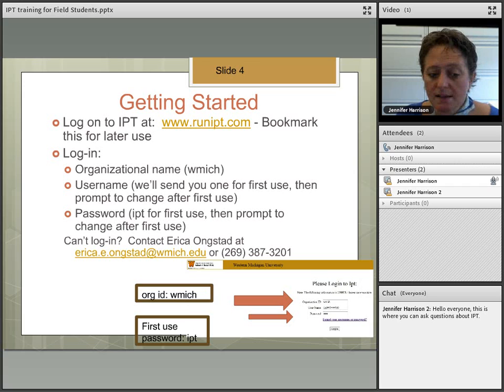If you haven't received initial login information, or you're having trouble logging in, feel free to contact us at the field office, and you can do that by emailing or calling Erica Ongstead at erica.e.ongstead@wmich.edu, or calling 269-387-3201.